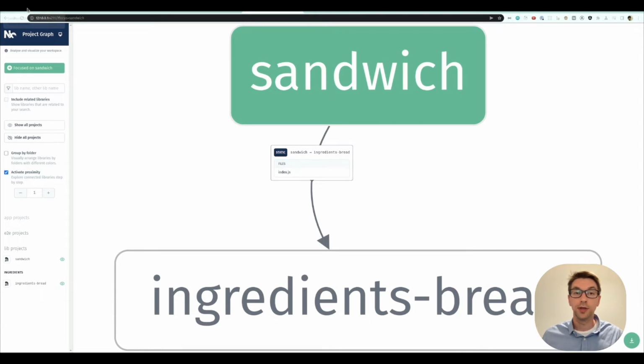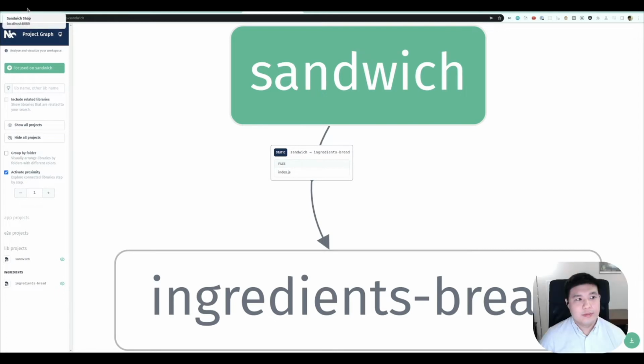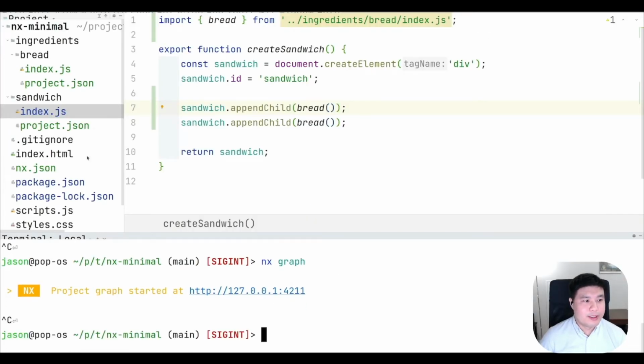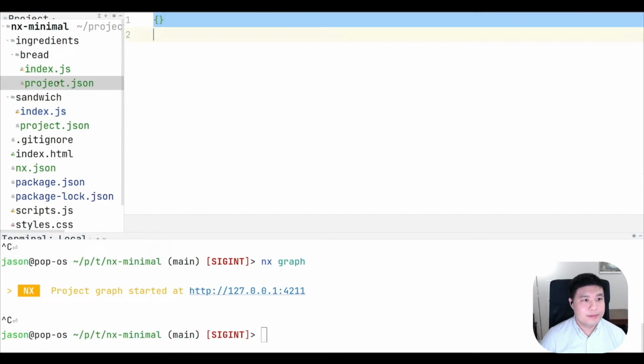Nx knows that sandwich is depending on ingredients bread because it has analyzed the code and saw that sandwich is importing the file from ingredients bread project. This is automatically covered for TypeScript and JavaScript projects, but if you're using some other programming language, you can explicitly set these dependencies. So now that we have some bread, I'd like to toast the bread before we go and add more ingredients to it. This way, it's a little bit crunchy.